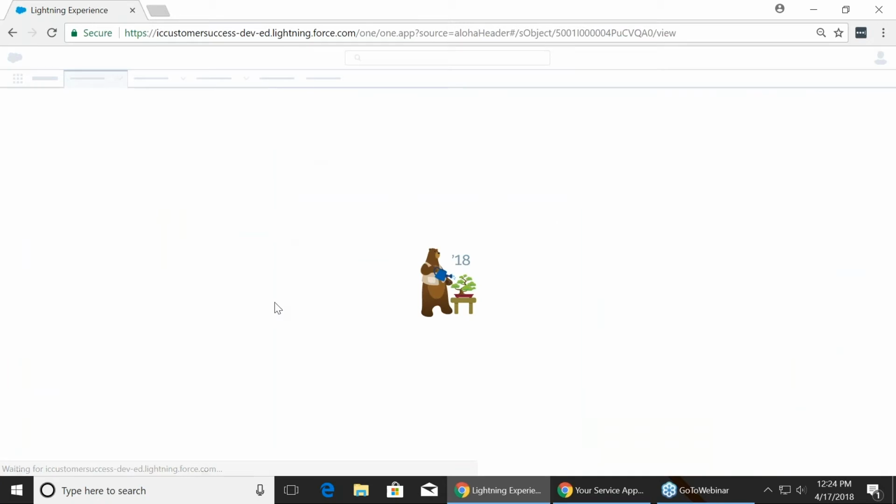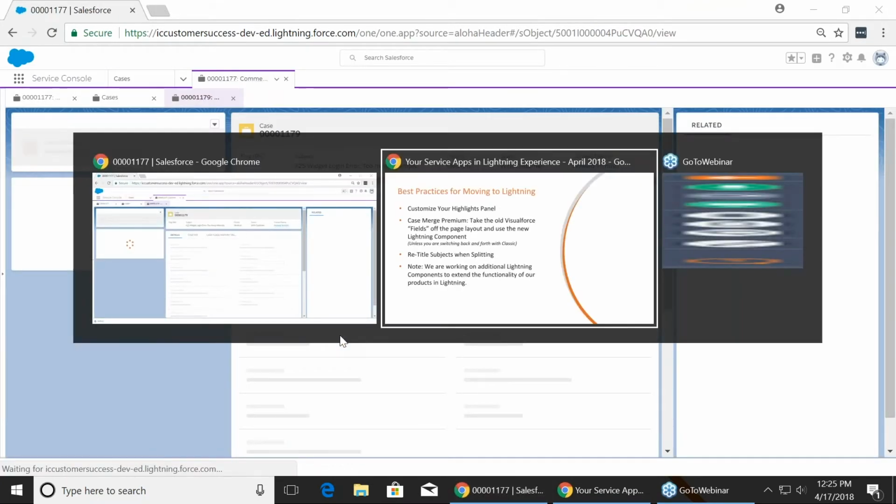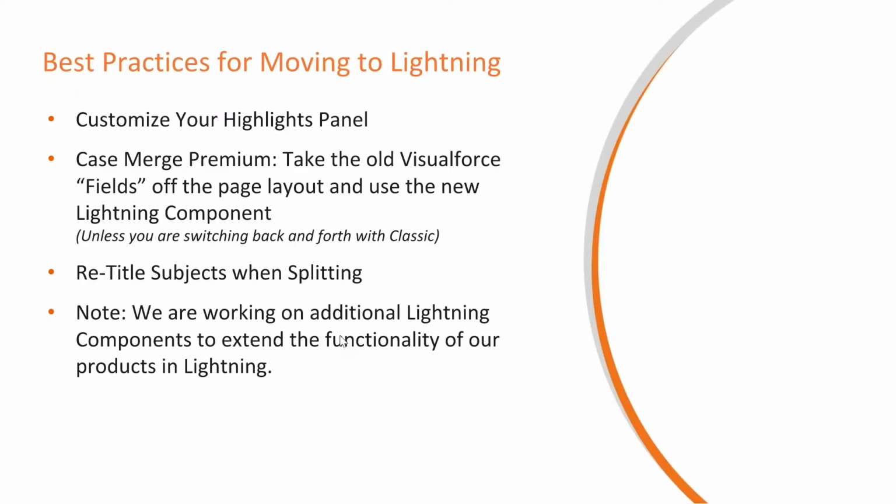Got it. So switching back to some of the other suggestions, Case Merge Premium, if you have fully switched to Lightning, you could probably take the old Visualforce pages that show up as fields off of the page layouts and use our new Lightning component. That's something where if everyone's in Lightning, that's great. It's a nice way to kind of increase adoption.